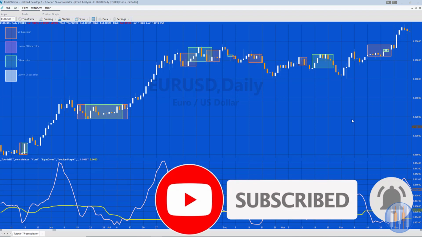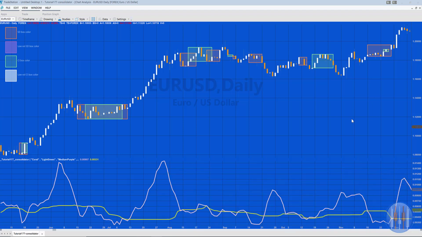So today's tutorial we're going to be looking at finding consolidation on a chart, and having found a measure of it, we're going to be adding some rectangles around the bars in which the consolidation is taking place. So let me just show you the two ways that we're going to be doing the calculation.